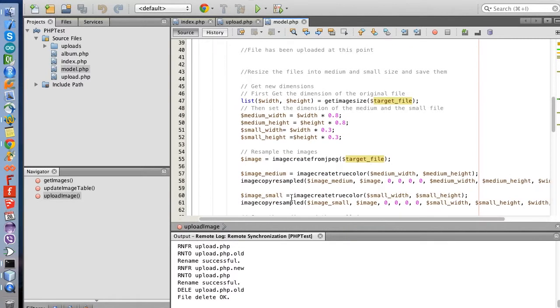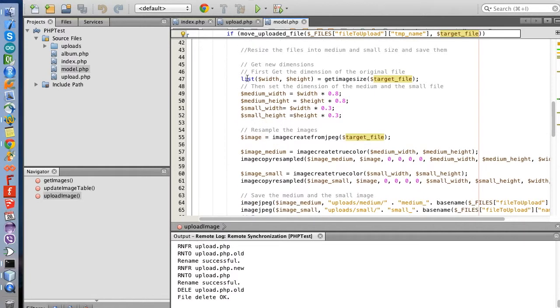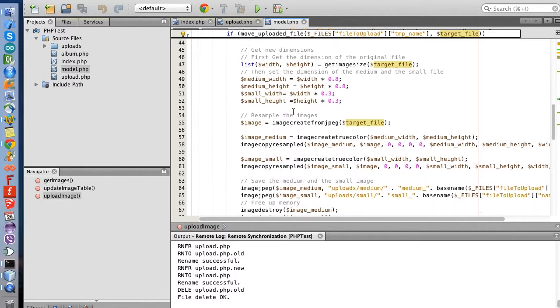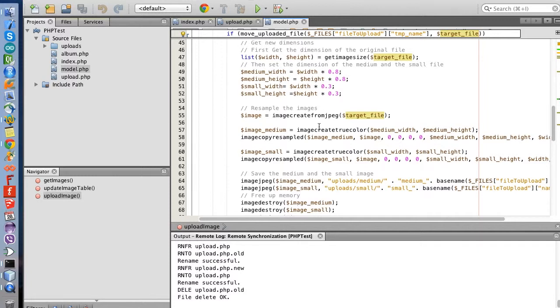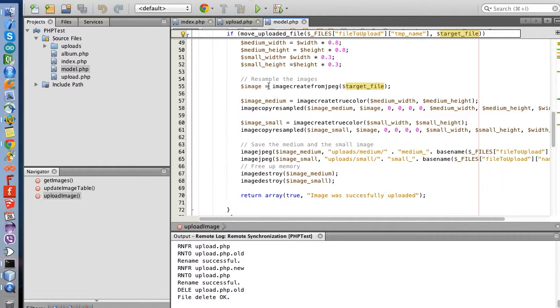After that is done, we go and resize all the files into medium and small sizes. So we get the original height of the image, then we get the medium width and small width, medium height and small height of the image, it's 80% and 30%. And then if you follow the tutorials, you should be able to get the links to these also. So, resampling an image.